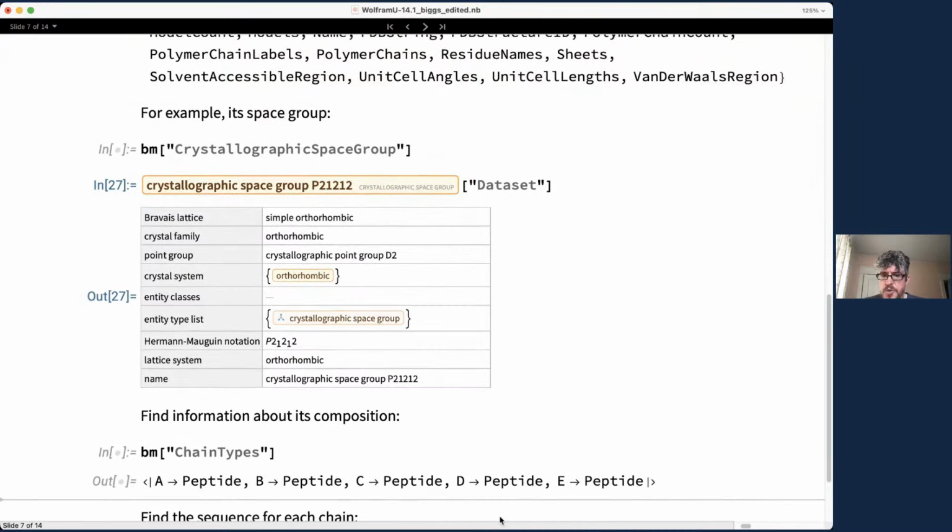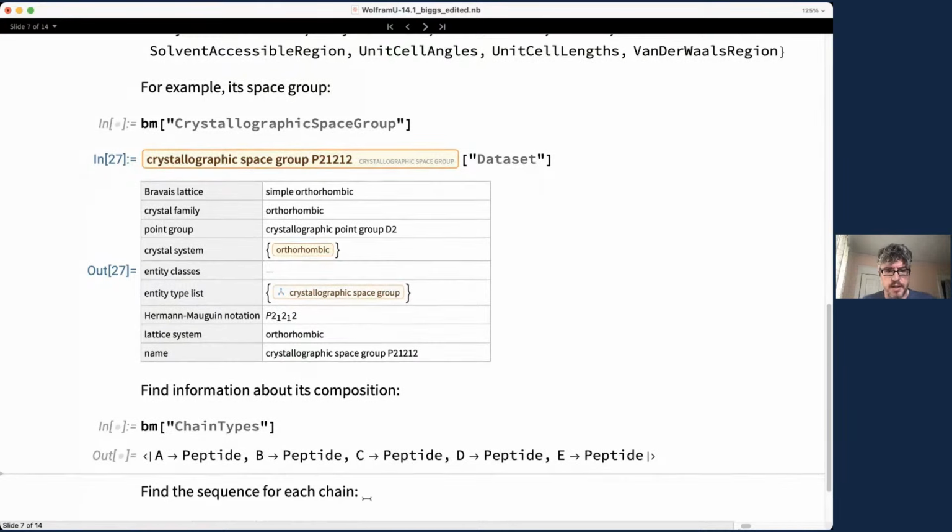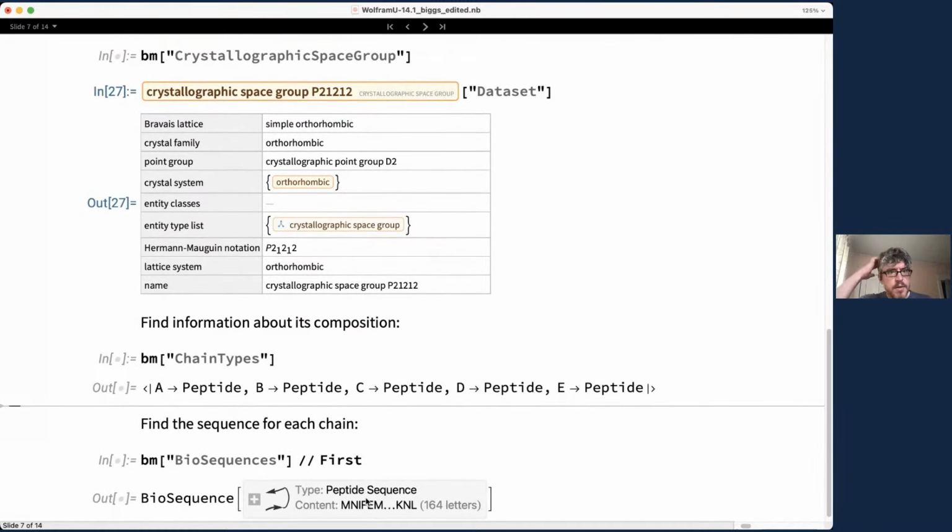Oftentimes in a biomolecule, you'll end up with ligands or water molecules, because these things often come from X-ray diffraction experiments, where when you crystallize something, it crystallizes together with whatever waters were in the solution, or ligands are bound covalently to the polymer.